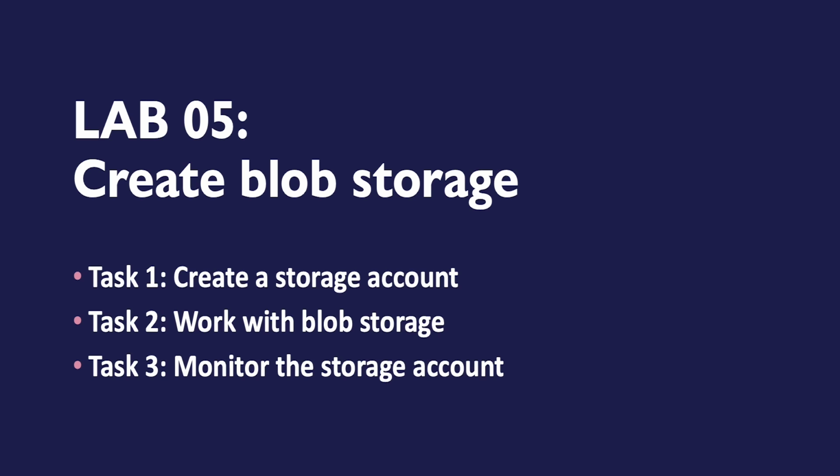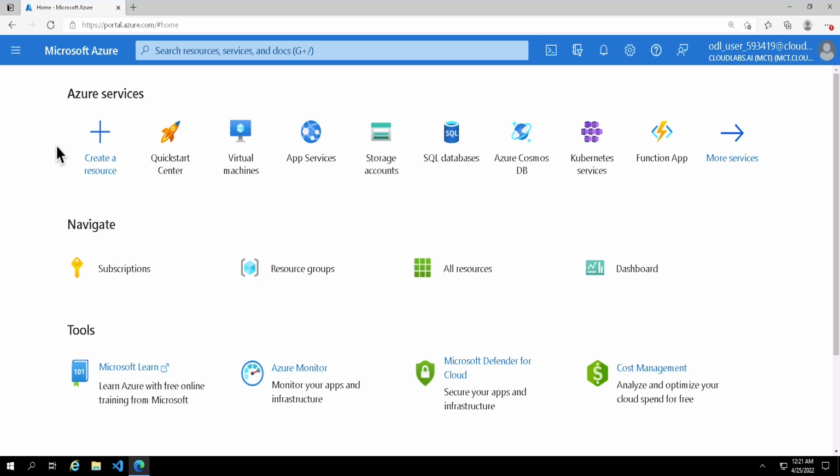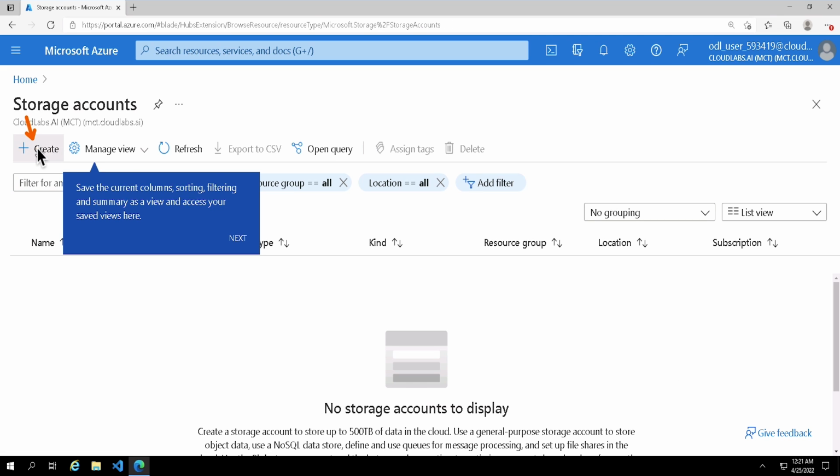Towards the end, I will give you tips on how you can monitor the storage account. So let's go and do that. First step, let's go and create the blob storage. So click on storage accounts and in the top, click on create.